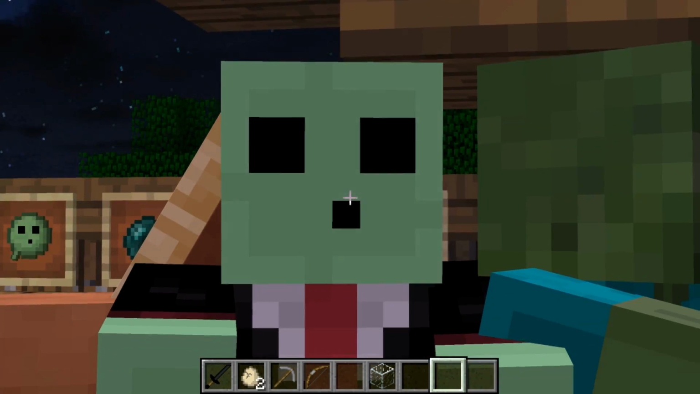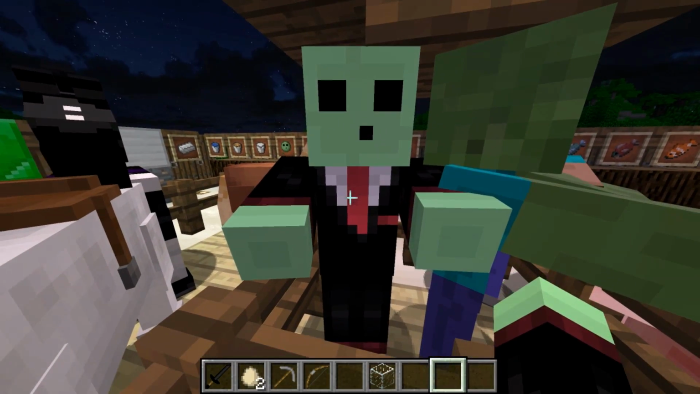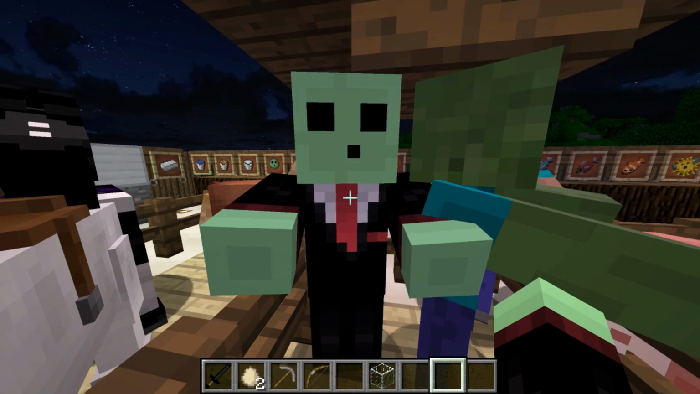I don't see why you'd want to, but if you see one of these guys walking around, they may look cuddly, but please take a sword to its face. It will try and kill you.